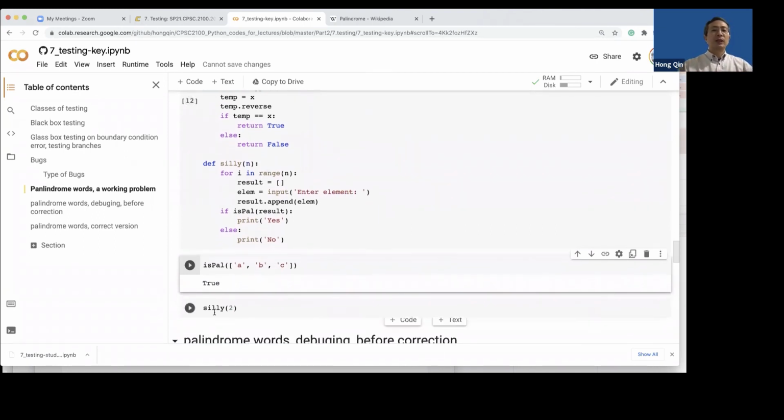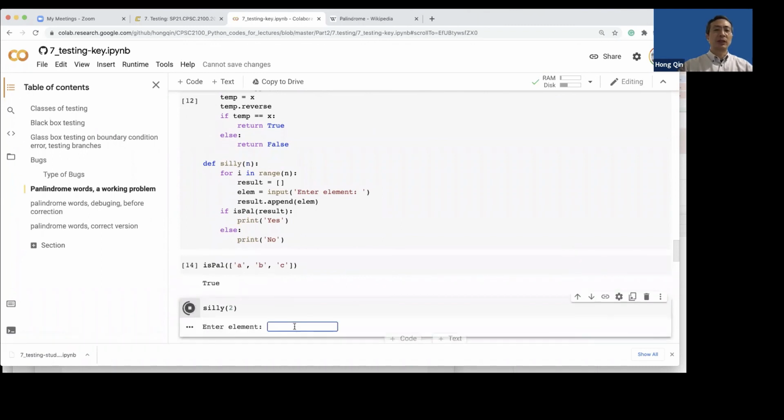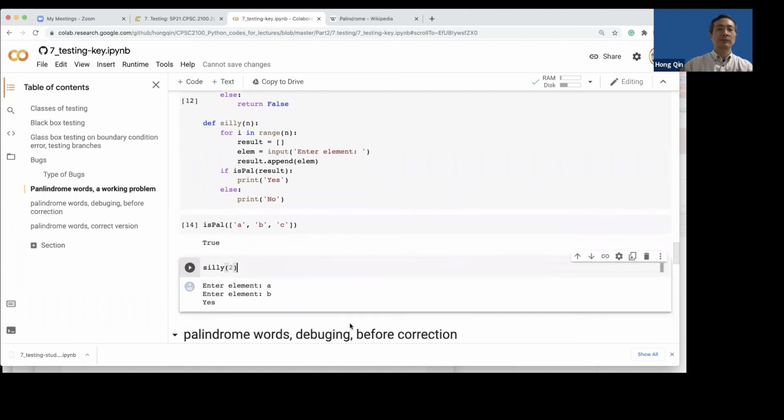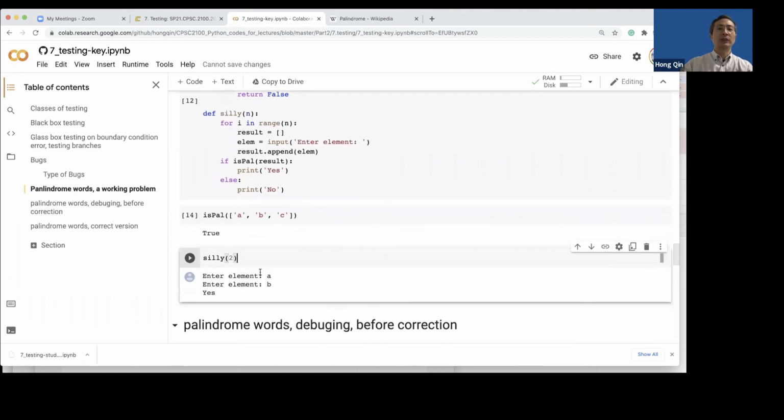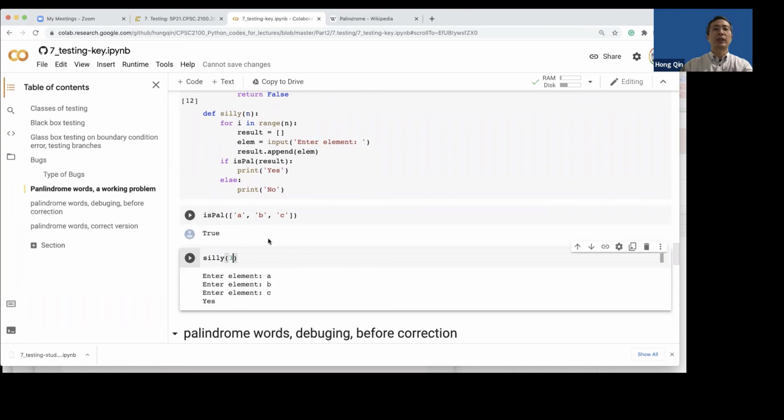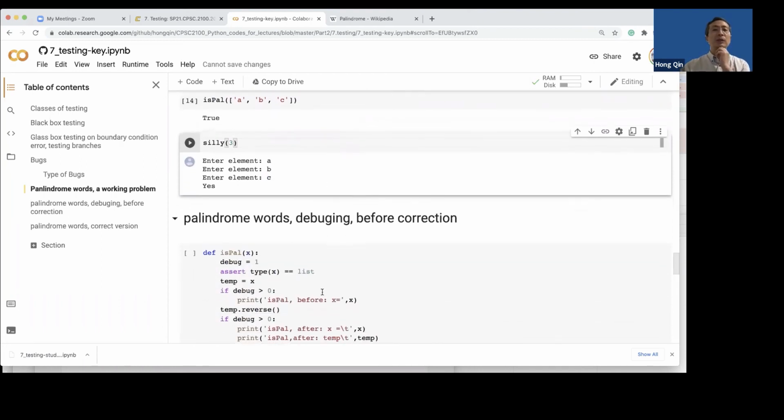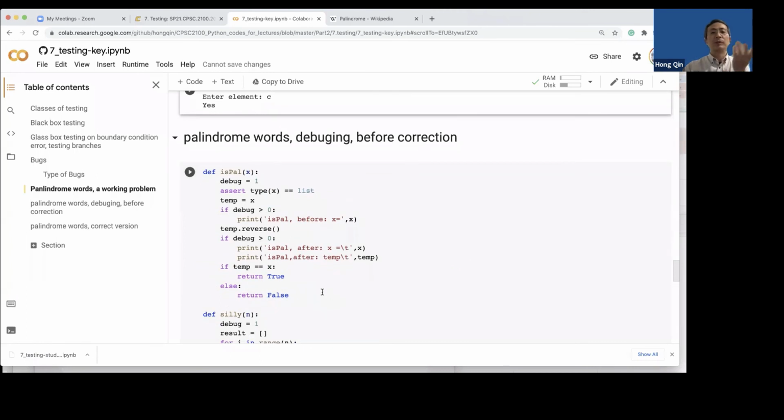So what does silly do? Silly is actually the interactive way. Silly 2 will be A, B. A and B is not a palindrome, so true is wrong; it shouldn't be. If we put silly 3, A, B, C, it's also true. Something is wrong, and the way to debug it, remember, is just print.